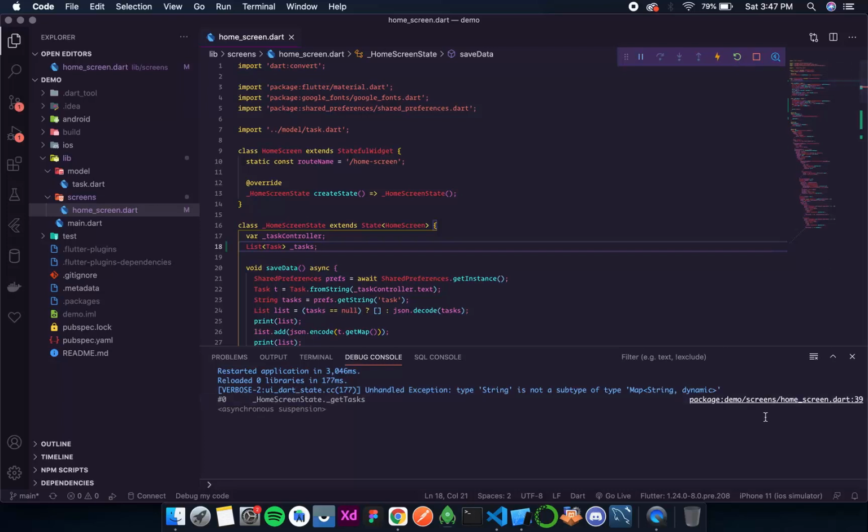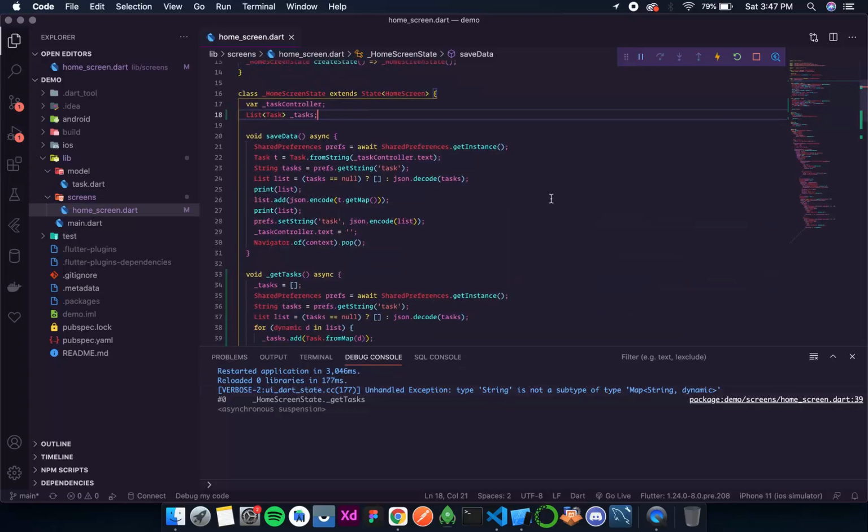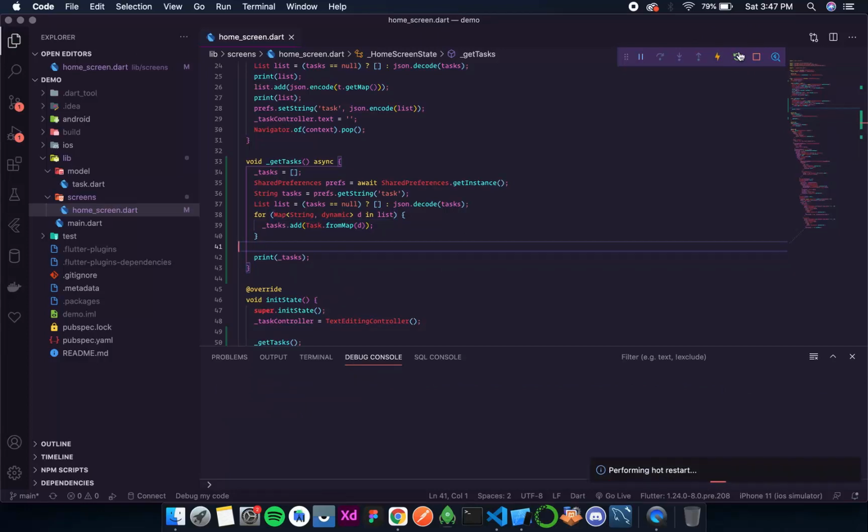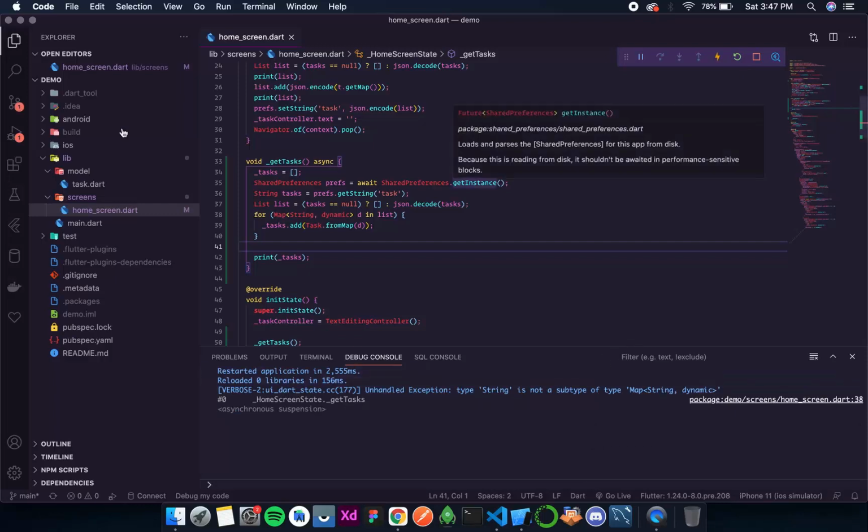So again it is showing some error. Okay, so over here it says type string is not a subtype of map string dynamic. So I am guessing this from map takes a value of map string dynamic and is dynamic. I don't know, let's convert it to type map dynamic. If I save this, full restart, and again it is still giving us an error.